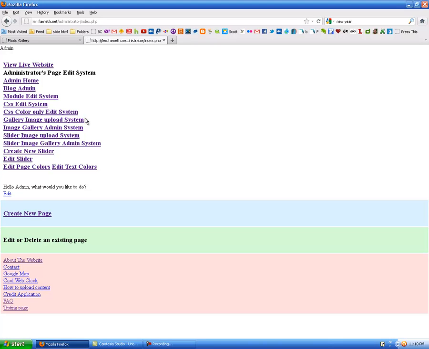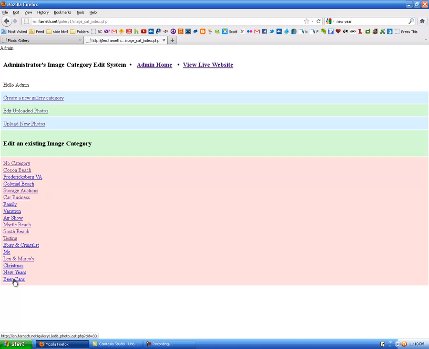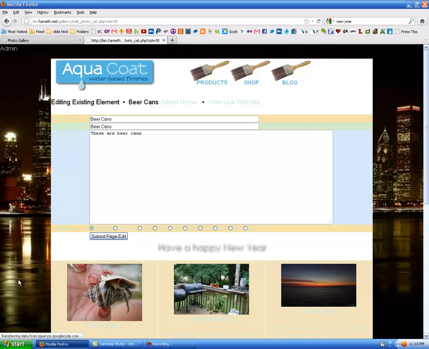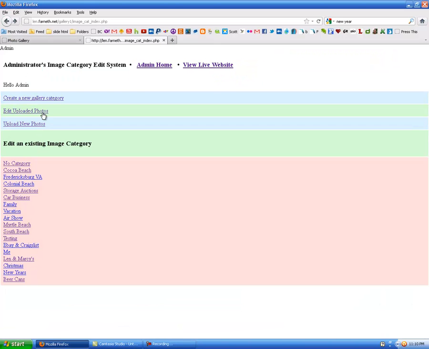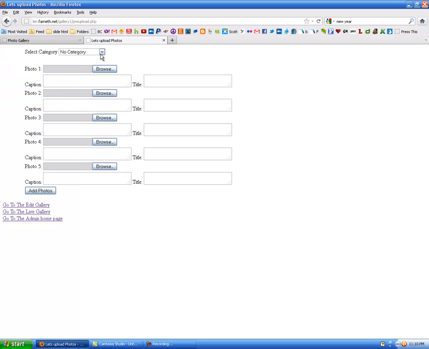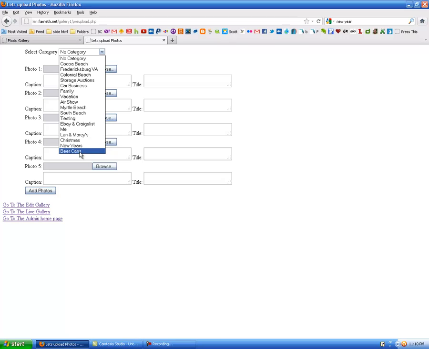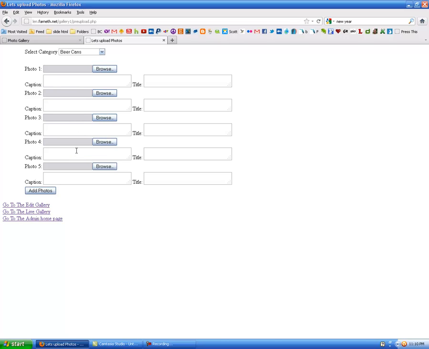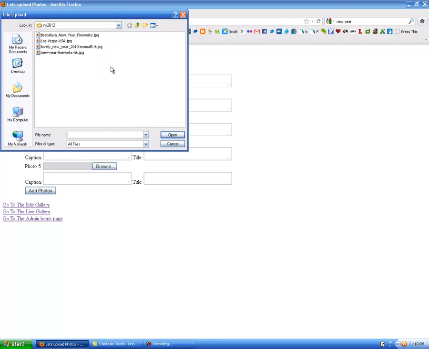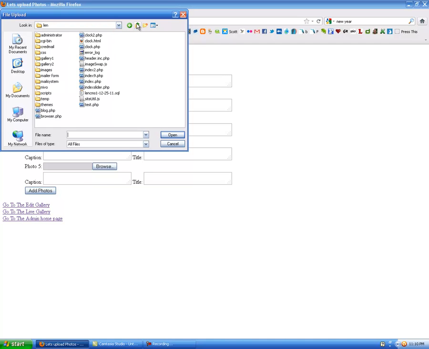But anyway, okay, so we've got our new category, and if we go to the image admin system, you'll see beer cans is one of my categories. I've got a bunch of categories here, so I'm going to go ahead and load up a bunch of these. That's editing the category. So if I hit file upload, this takes me to the uploader here, and then I've got a drop down list with all my categories. This is the beer can category that I just made, so I'm going to have to browse and find those.